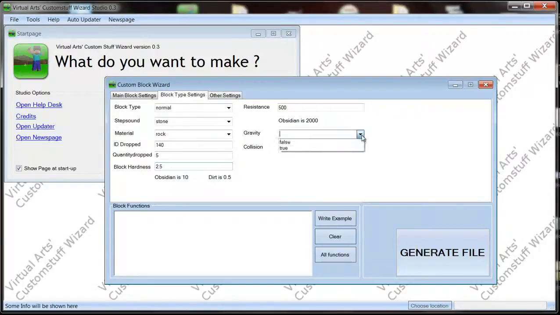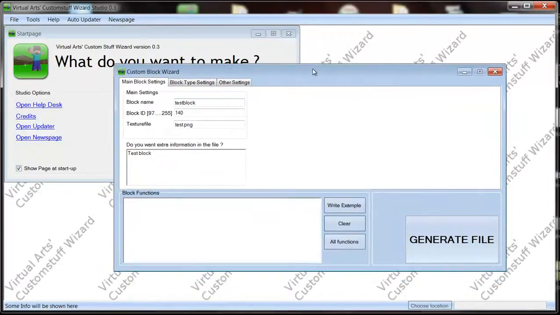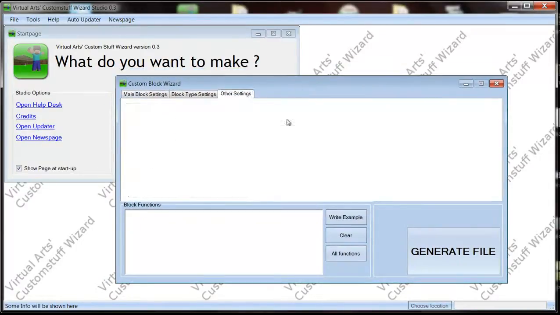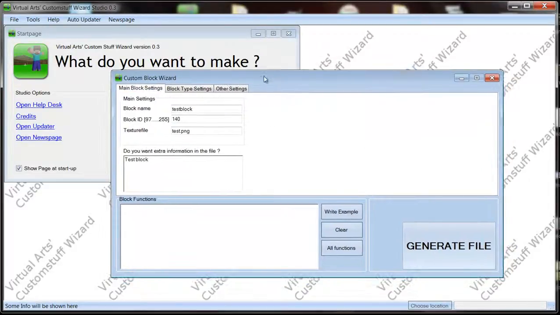Gravity, I'm going to set it to false. And collision, if you can go through the block or not, I'm going to set to false. Other settings is empty. It would later on be filled with other stuff, optional. Then you have block functions, it's optional, but I'm going to write the example.